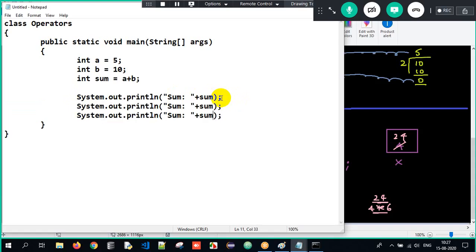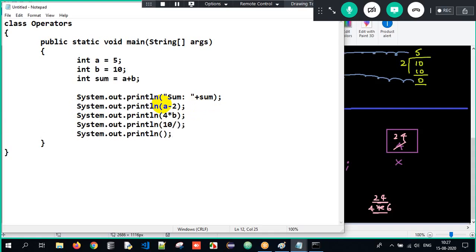Let me try to do all of those. Now I will write one small statement here. Sir, what is that statement? I will tell you. I'll write a minus 2, and here I'll write 4 into b. I can do it that way also. See, 10 divided by 5, what will be the output, and 10 mod 2, what will be the output.